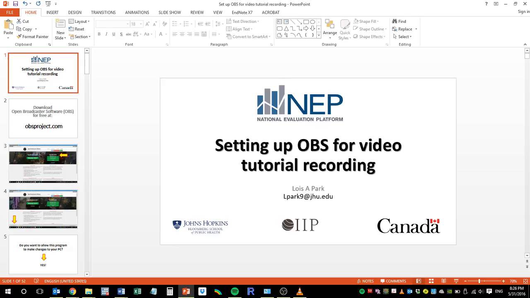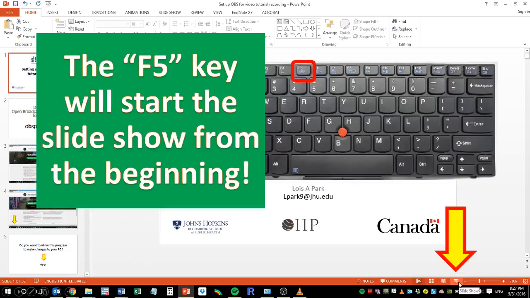So for this video tutorial, I've been using screenshots that I copy and pasted onto a PowerPoint. For recording this video tutorial, I went into my PowerPoint window and I clicked the slideshow button, which is this small button here in the corner. As a side note, did you know that the F5 key on PCs will start the slideshow from the beginning? So this is a shortcut to remember for the future also.